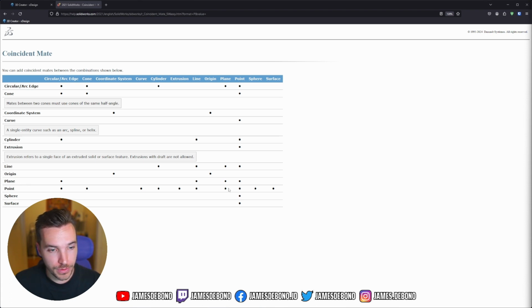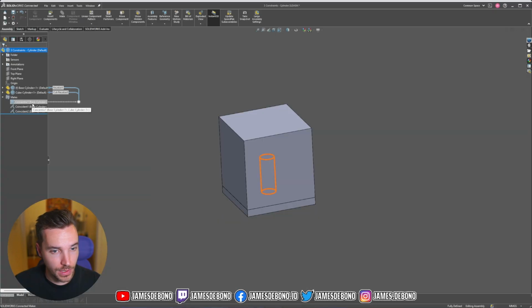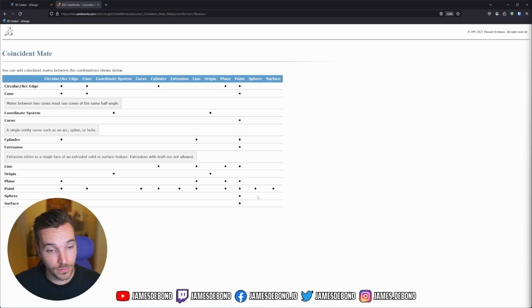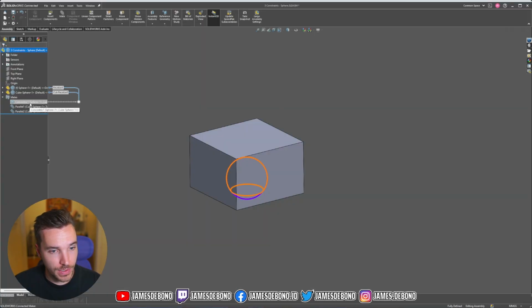Now we've mostly been using plane on plane mates, which you can see are compatible. Cylinder on cylinder is not compatible, but we actually used a concentric mate for that. As you can see here, sphere on a sphere is also not possible, but we also used a concentric mate for that, as you can see here.